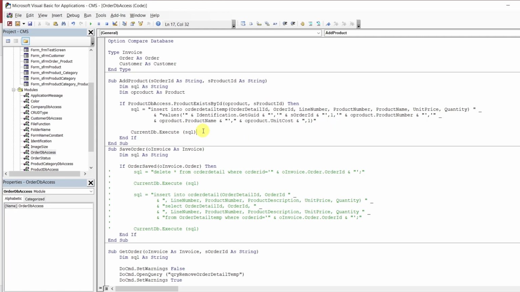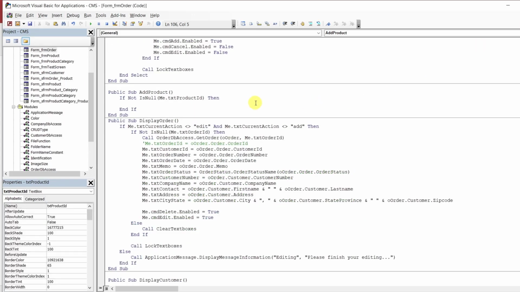All right, so let's close that. Now we can say, yeah, call order. I had to think about it a little bit there because there's going to be a subform and we need to refresh that subform. All right, but for now let's stick with this: order DB access add product, and then we'll send in the order ID.